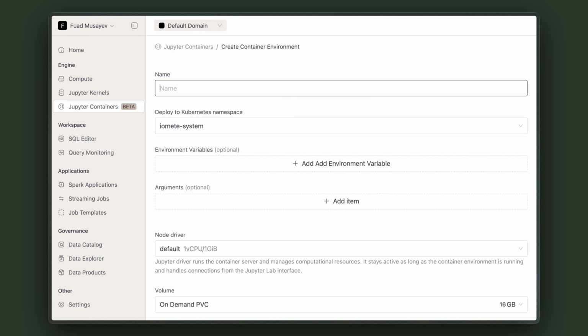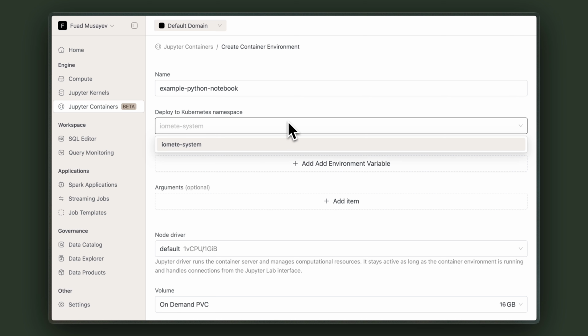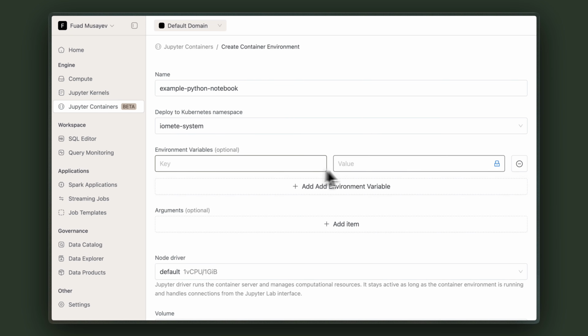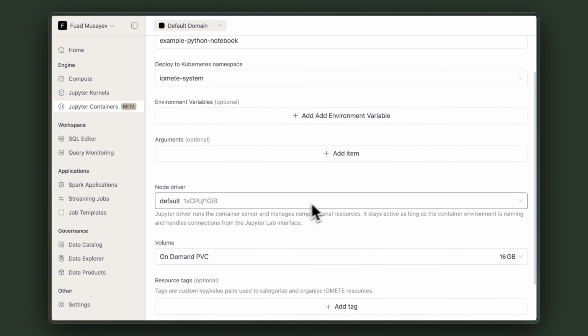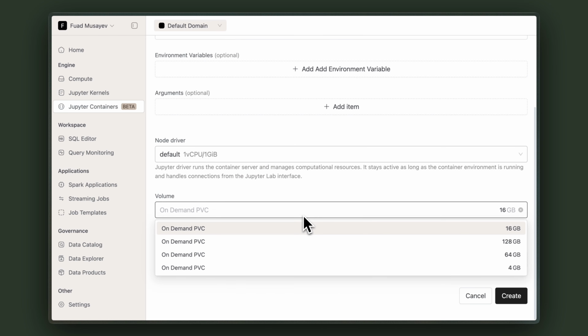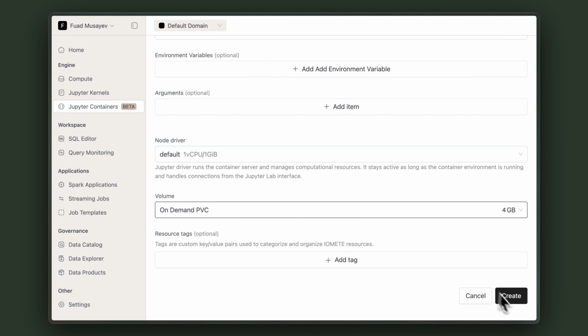and fill the form. I'll give it a name, for example Python notebook. I have only one namespace, which is the default in my installation. It can be a bit different for you. I'll skip these two, but this is useful if you need to pass a database password or maybe an access token, some sensitive data, so you can select a secret. For node size, I'll choose the small one, then we can always increase it if needed. Same for the volume, and let's create.